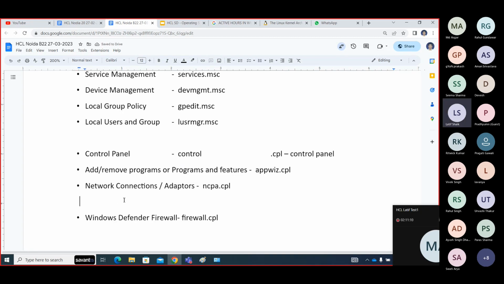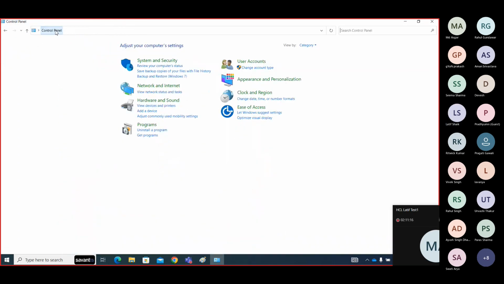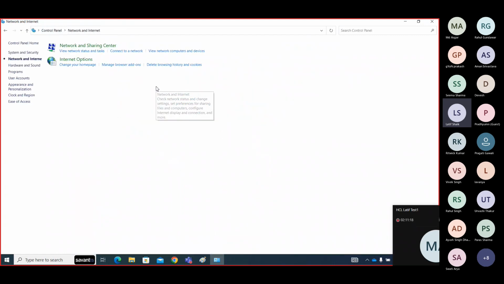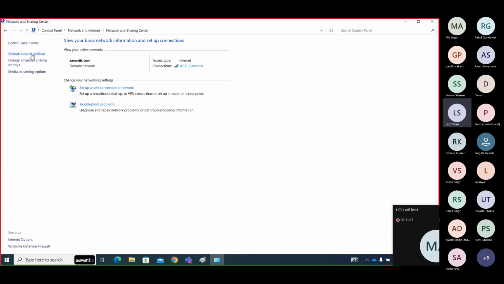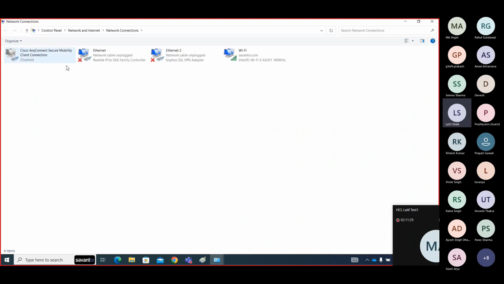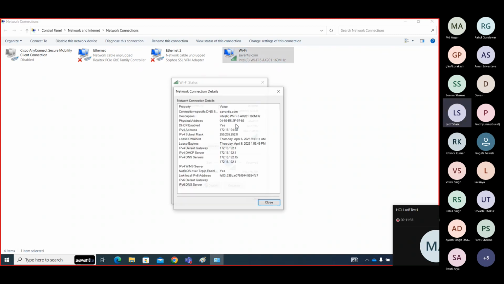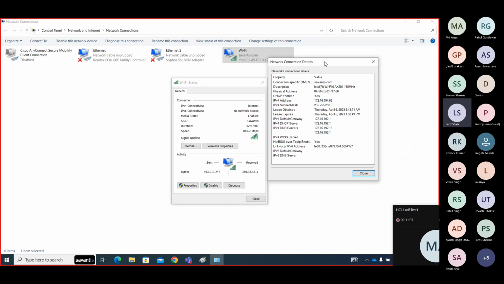The next one is opening network adapters, or network connections. In Control Panel, go to Network and Internet, then Network and Sharing Center. In that, click Change adapter settings. You will open this network connections window. You can look at this. This is my network adapter.